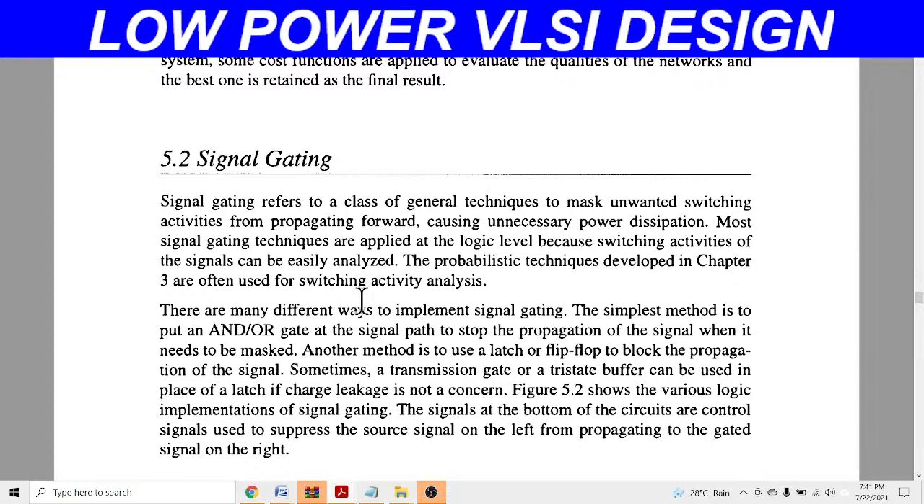if we mask the signal, such that the output of one gate is not provided as the input of another gate. If we create some interruption between them, if we restrict the signal from one gate, so by using this we can reduce the unwanted switching. And how can we restrict this signal?